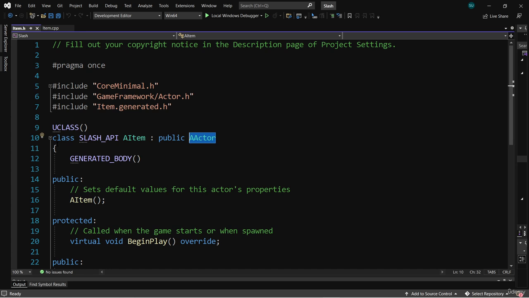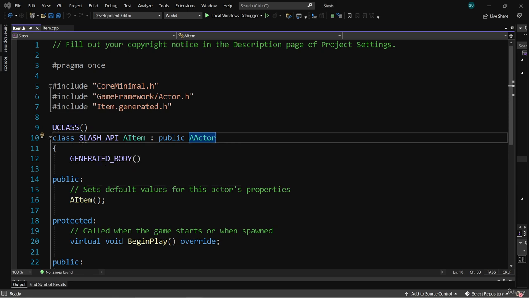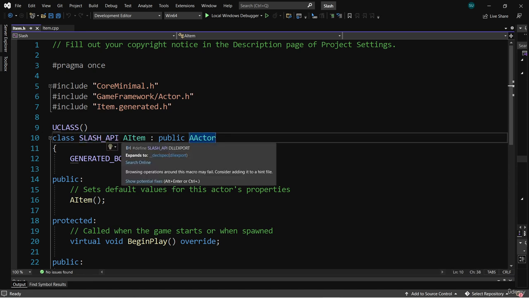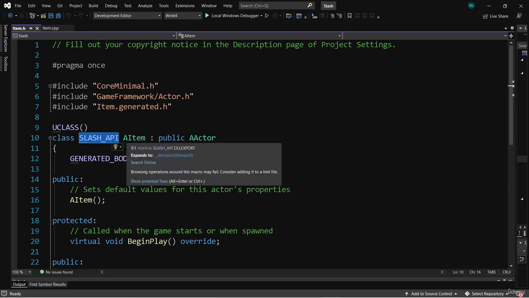Now, normally in regular C++, you would typically see class AItem, public AActor. So what's this slash API? Well, if we hover over it, we see that it expands to declspec DLL export. This just makes it so that this type can be used from a DLL or dynamically linked library. It's just automatically included by Unreal Engine, and as soon as we created our slash project, this slash API macro was created. So we won't be messing with that. That's going to be there whenever we create a new class.